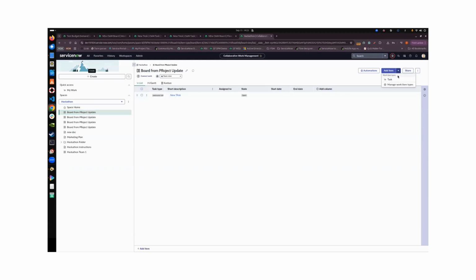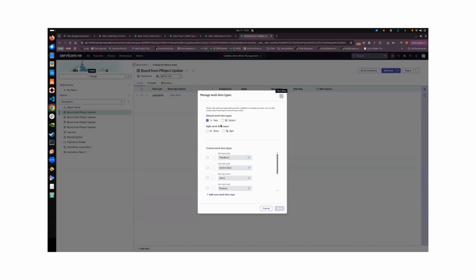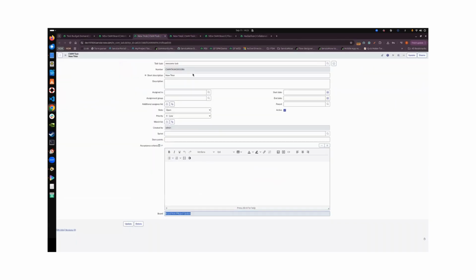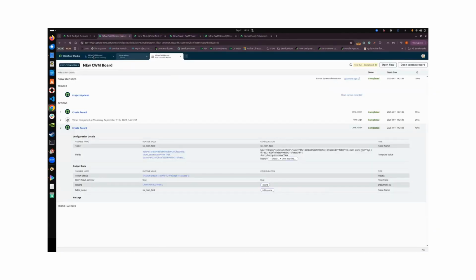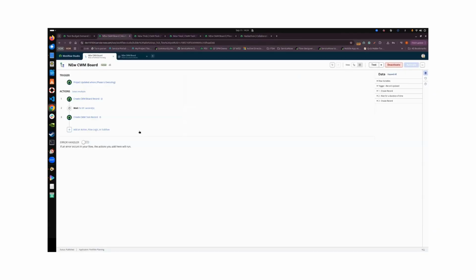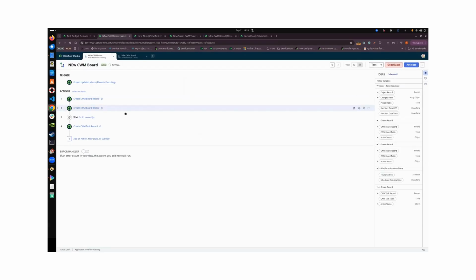So I didn't. Did that actually create it? So no, I didn't. I don't have awesome task as my task type, so it's something to look out for. I only have these ones for this board. So from our flow, I believe there's a table actually, to create that. Let's look.